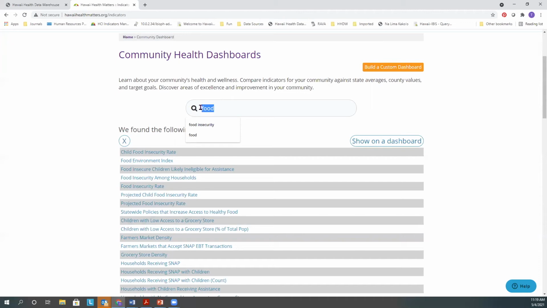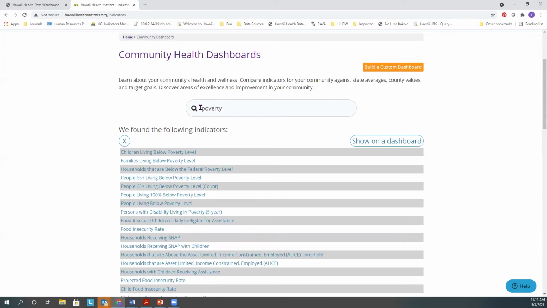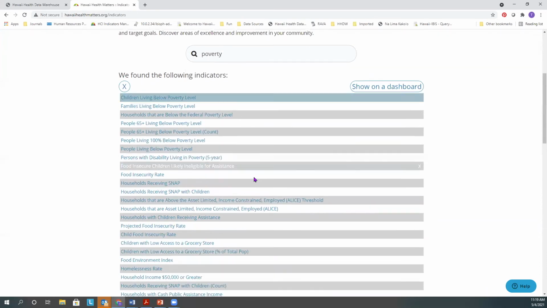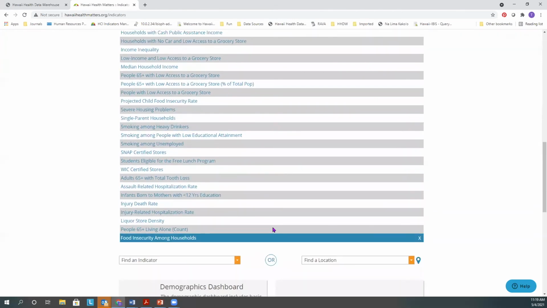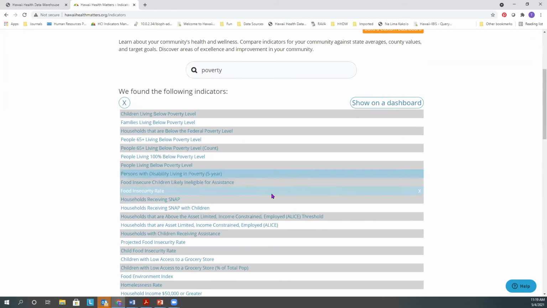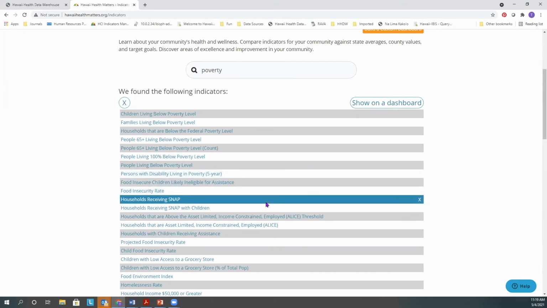So I'm going to go back now because we said we would talk about poverty. So I'll go ahead and do the same thing and just hit poverty in here. And I can get a full list of all the indicators that we have that may be related to poverty. And you can see there's a lot. So as in food, we had SNAP. We'll also have SNAP here in poverty because you have income requirements for there.